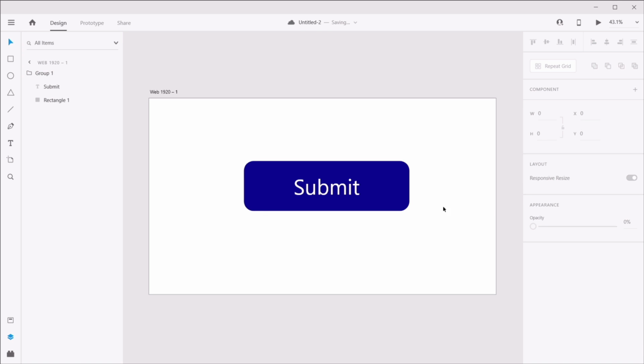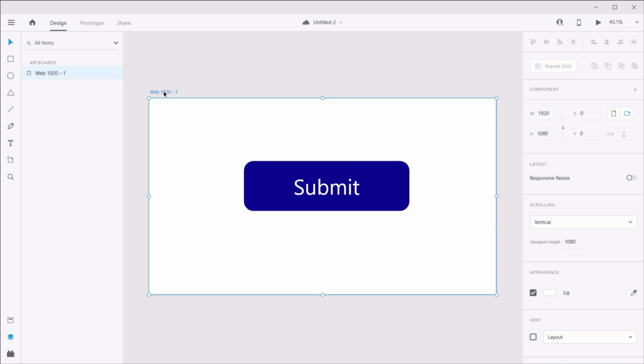But here we're talking about responsive layouts. So that means that when I resize, for example, this artboard, I need to know how this button will behave. So what I'm going to do is enable responsive resize on the actual artboard.